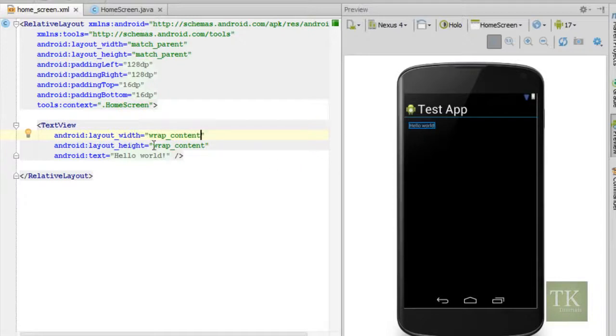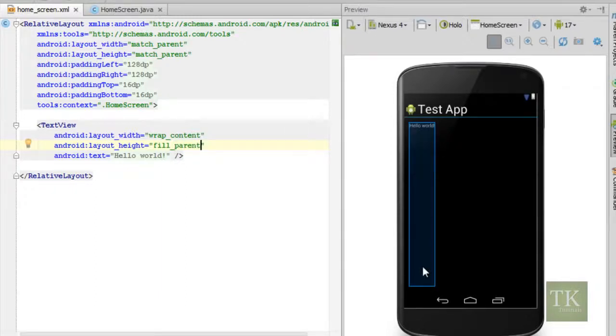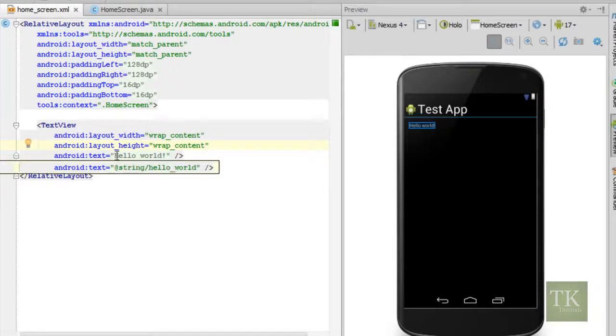Same thing with layout_height, wrap_content, or we have fill_parent or match_parent. Now you can see it goes all the way to the bottom of the screen. We're just going to leave it both as wrap_content for now. And the next setting is android:text. We have hello world right there, but if you were to click on it, it says @string/hello_world. And what that is doing is it's drawing from a strings.xml file, and it's accessing a variable name that we have called hello_world.